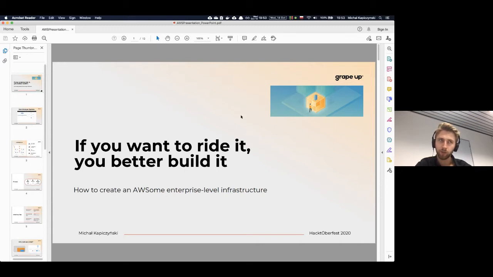And today we're going to talk about the AWS infrastructure.